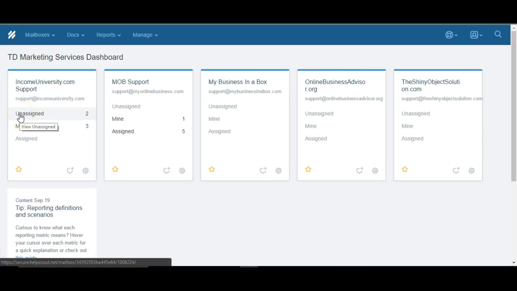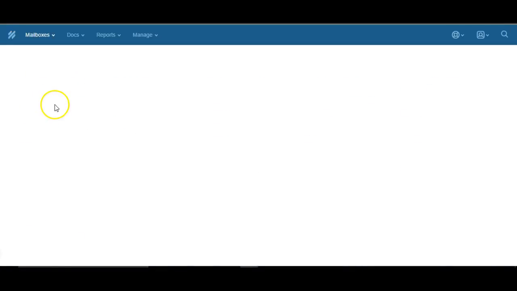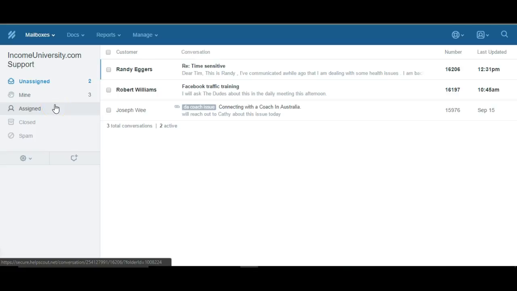So let's go in here. Income University, like I said, will probably be our most active these days. And you'll just select the unassigned, or you can click on the title of the email box and that should take you right in. So when you click on just the mailbox alone, it'll take you right into the unassigned.